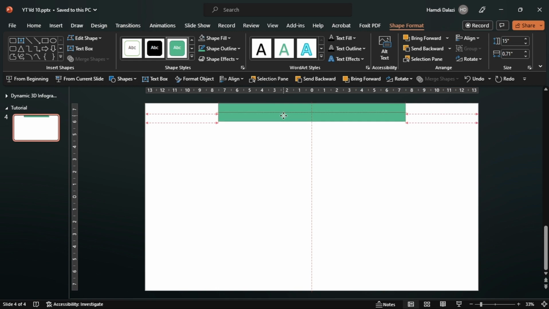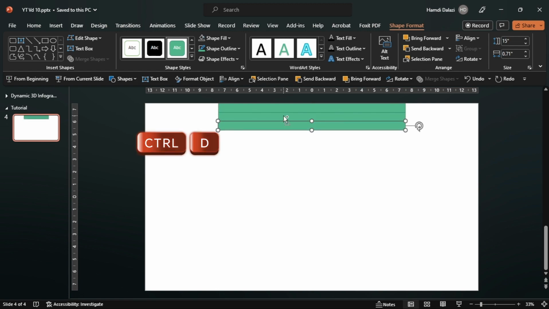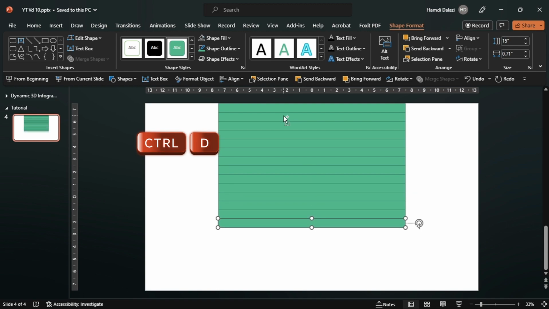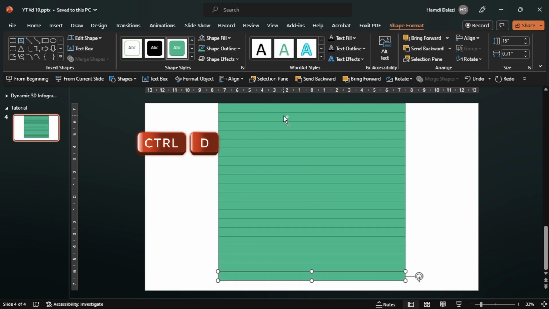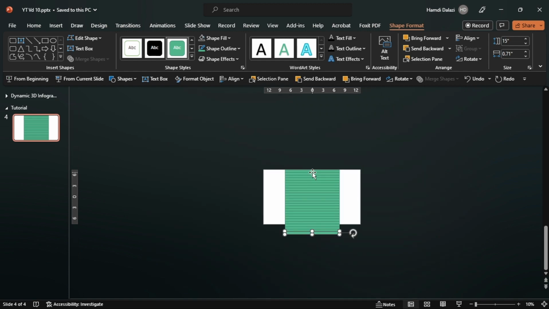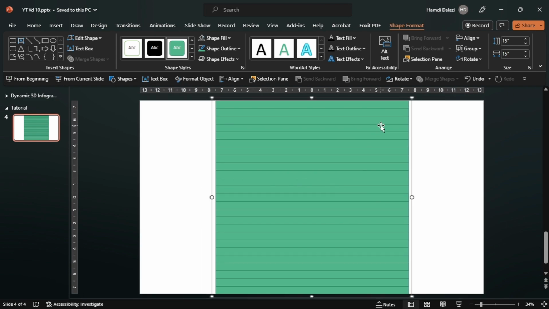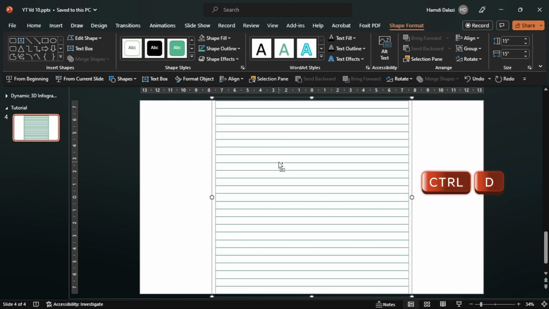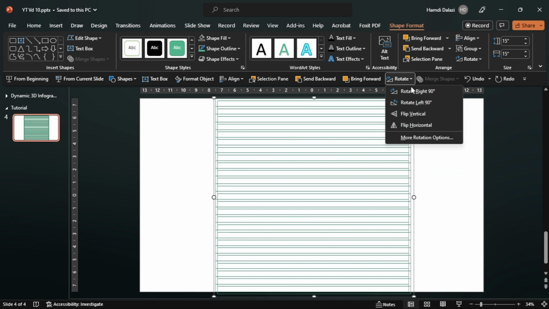That looks good. So let's duplicate. So basically we're trying to create a square grid 25 by 25. Okay, so let's select all 25 rectangles. Let's group. And let's drag to fit the slide. That looks good. So let's remove the fill. Let's duplicate. Let's rotate to the right.